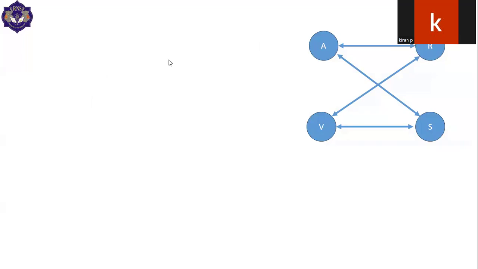So this is the end result that I want. What you can observe is Anita, Rahul, Vikram, and Sneha are friends. So we have represented it in the form of a graph. So what does it mean? It means Anita's friend is Rahul. So this is bidirectional. If I say Anita is a friend of Rahul, it also means that Rahul is a friend of Anita.